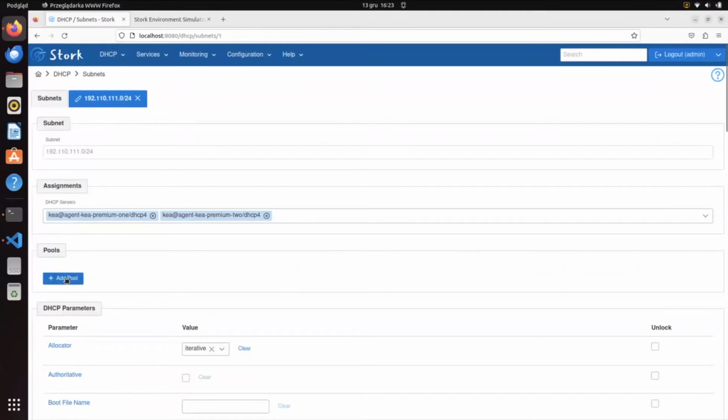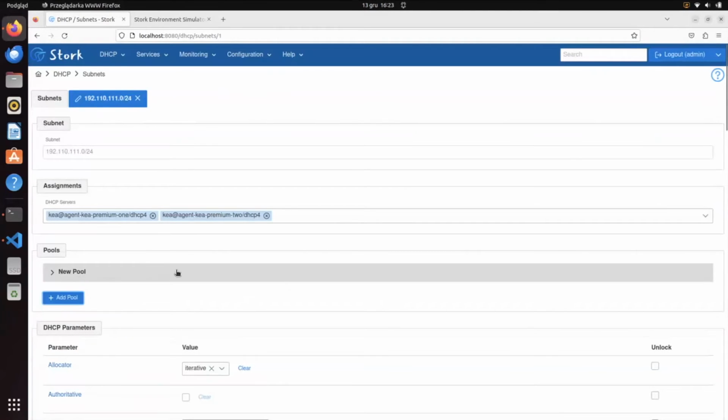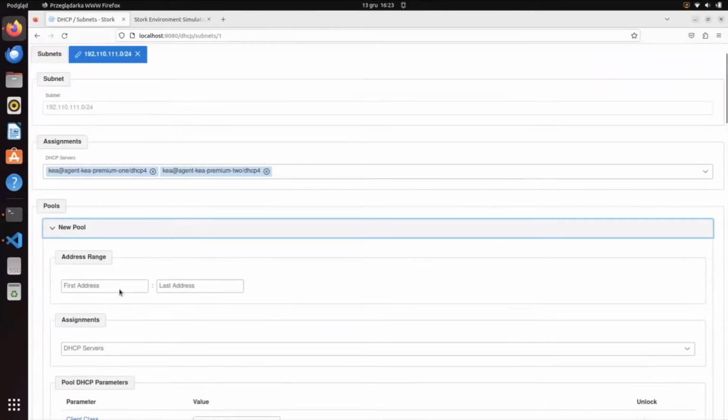So let's add some pool. To add an address pool, I click add pool. Obviously, I have to expand it.